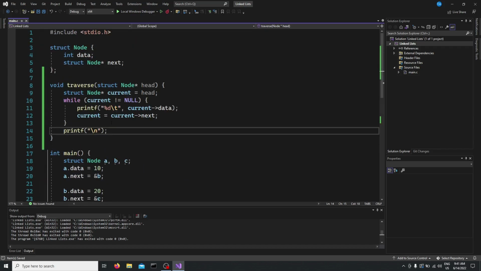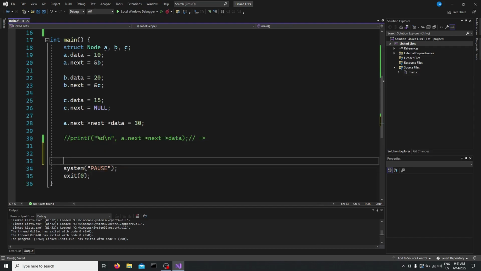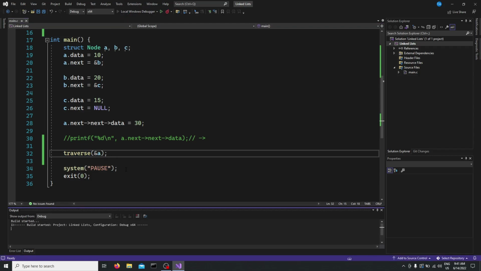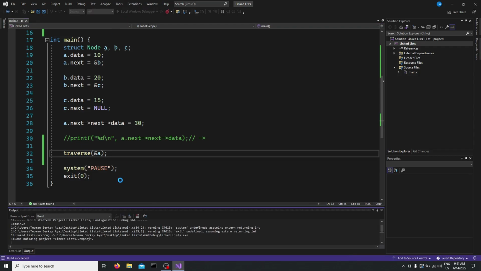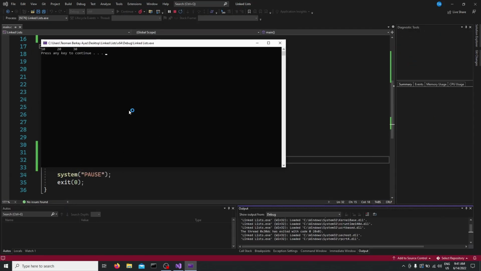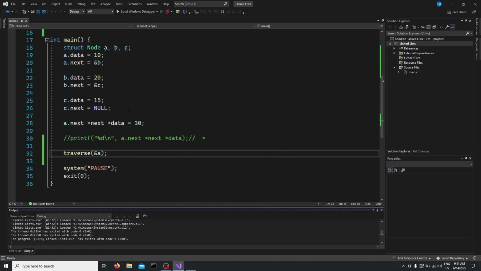Anyway, so let's run this to see what happens. I'm just going to comment this and call traverse here, and then pass in the address of A. Now let's see what happens. As you can see, we now fully traversed through the linked list. So this is a pretty basic operation.